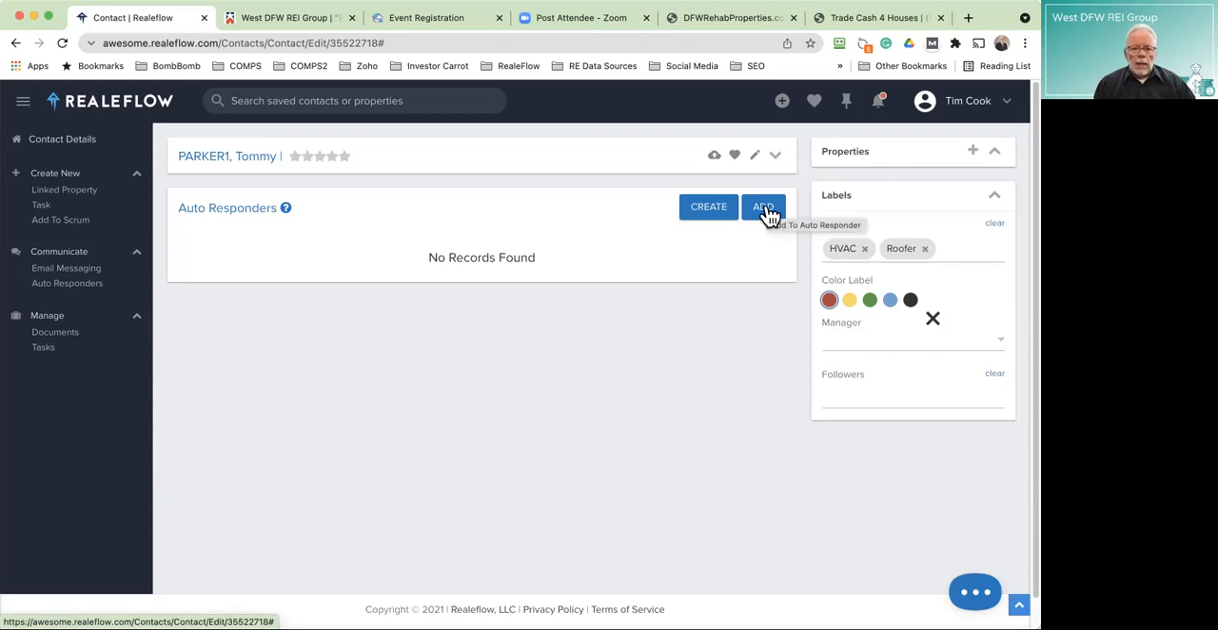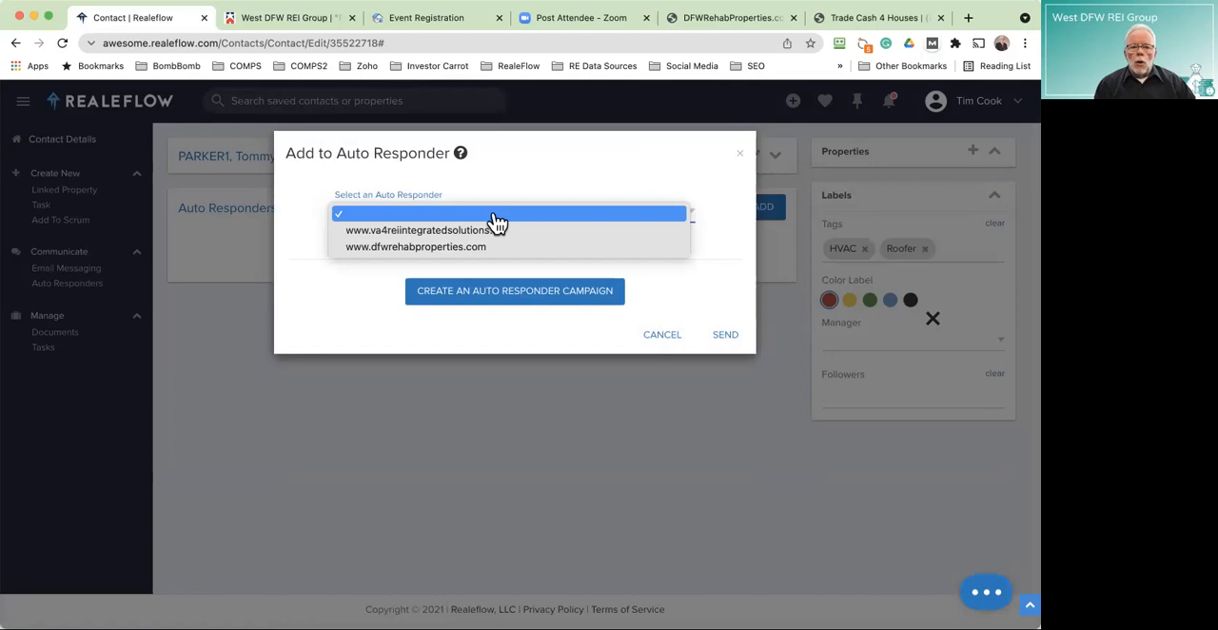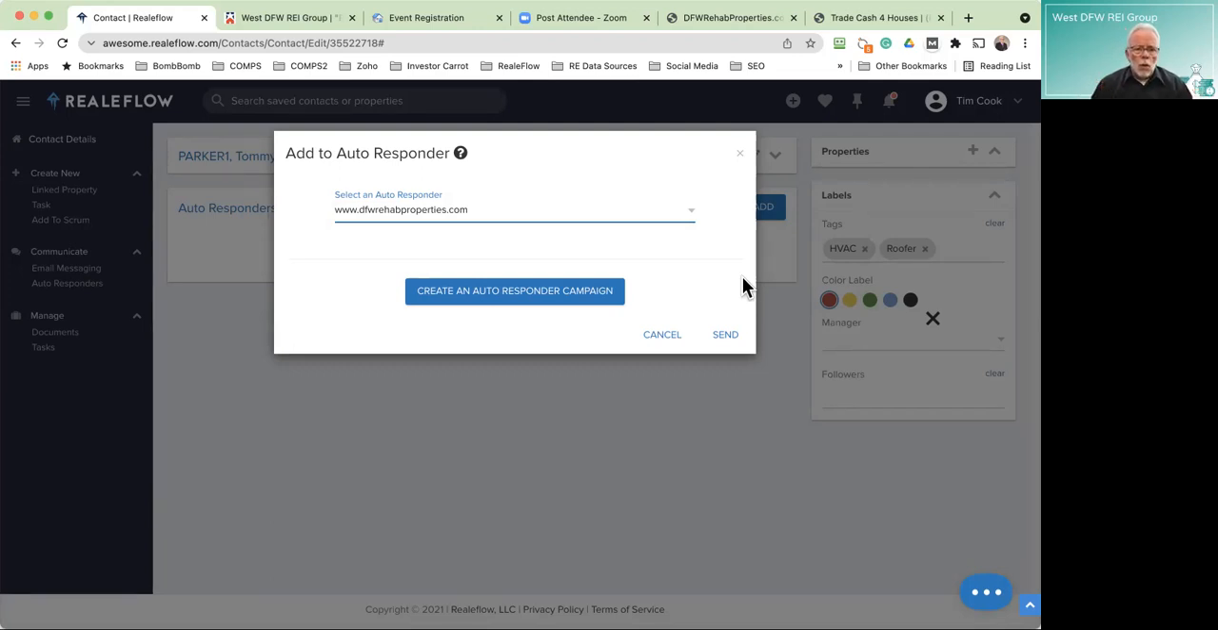If you are manually adding them, which you can do, you can come in here and add them to an autoresponder for that particular website that you're using. In this case, DFW Rehab Properties is one. This was another training site that we don't use anymore, but DFW Rehab Properties. And then when you hit send, it will send that series of emails over time to that particular person, advertising, talking about whatever it is you want to talk about to that particular buyer or seller. If it's a seller and you know they came in, or you're assigning a seller's autoresponder, then they get a different series of emails.